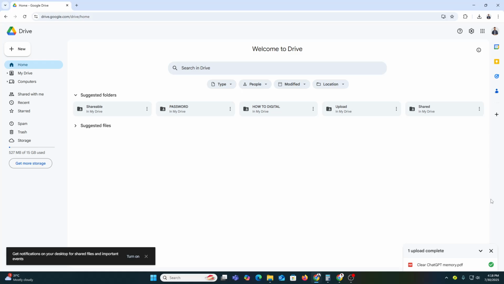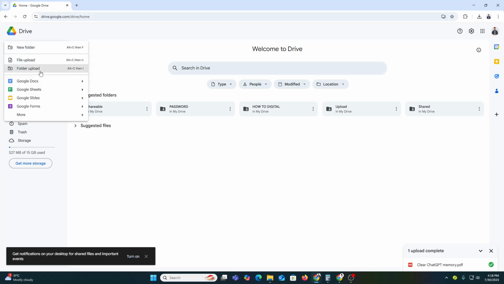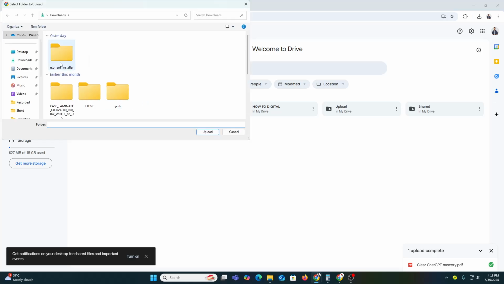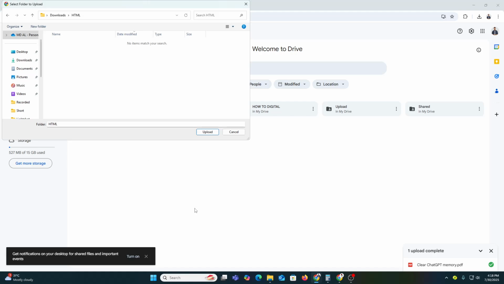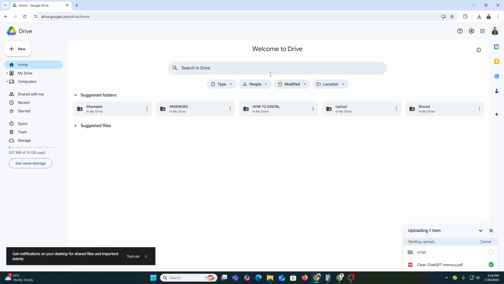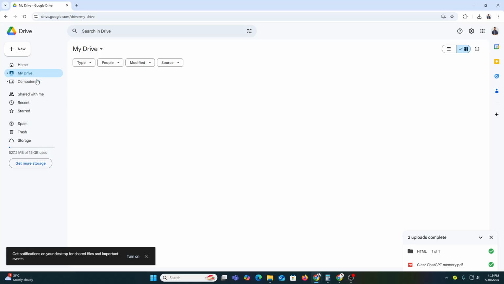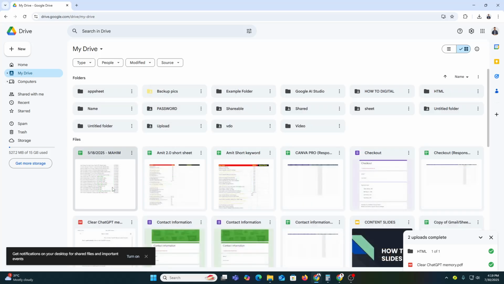To upload a whole folder, similarly click on New, and then you will get the option for folder upload. Click this one, and then you can upload a folder. Let's say I'm going to upload this one, and it will be uploaded in here. You can see it. You can also drag and drop files straight into the browser. Google Drive will automatically upload them. So here you can see our two files have already been uploaded. If I go to My Drive, then here you will see that our file has already been uploaded. Here you can see Clear ChatGPT.